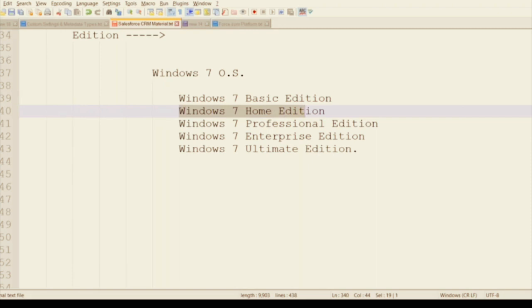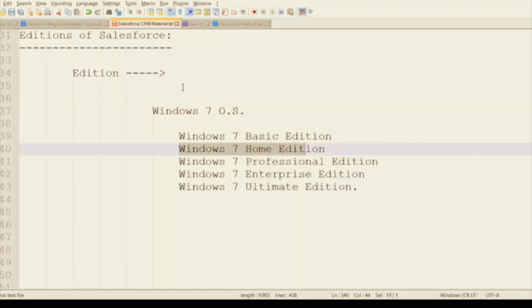Now, in a similar way, as part of Salesforce also we have various editions available. Whenever you want to access the Salesforce features, various editions are available. Basically, we have two types of editions from Salesforce. First one, paid editions. Second one, free editions. Now tell me, what do you mean by paid edition? What do you mean by free edition?